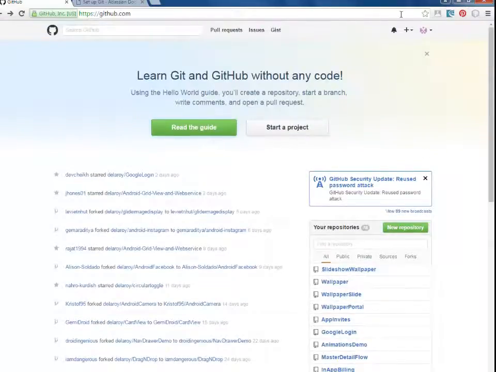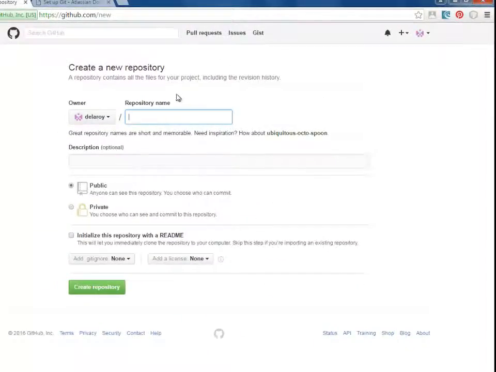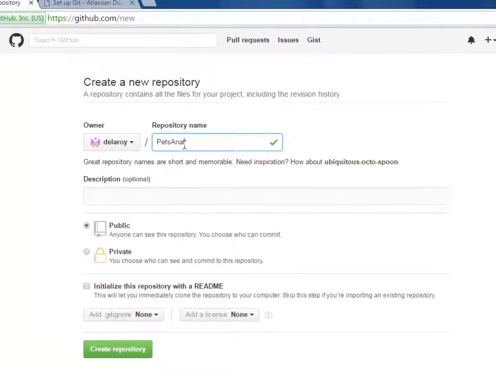Now, on this plus sign, just click on it. You need to create a new repository. You click on new repository. You have your owner name and the repository name. On this repository, you have to give your source files, that's the files that will be sitting on the cloud, a particular name, which is called a repository name. So I'm going to give it pets analytics.